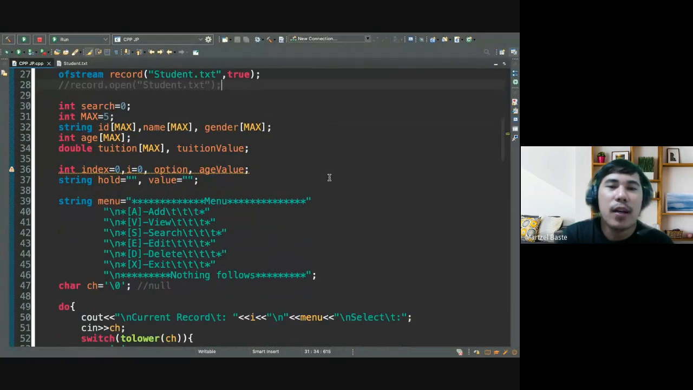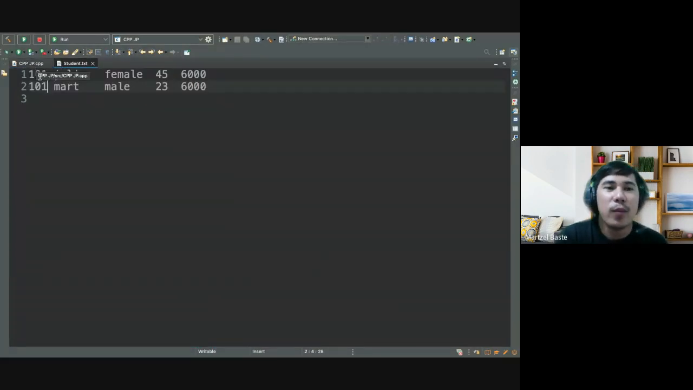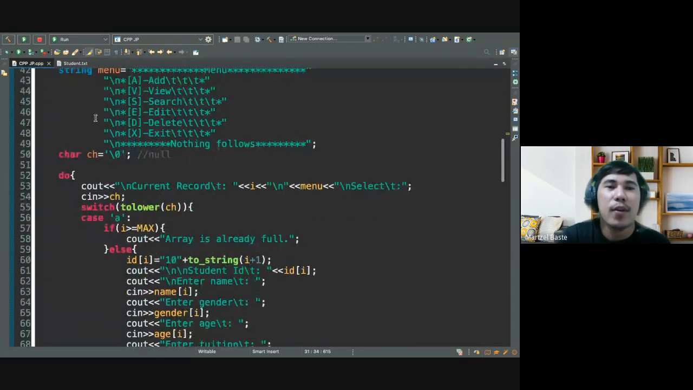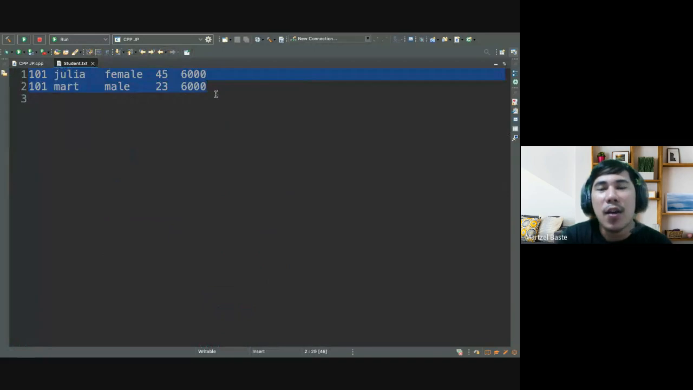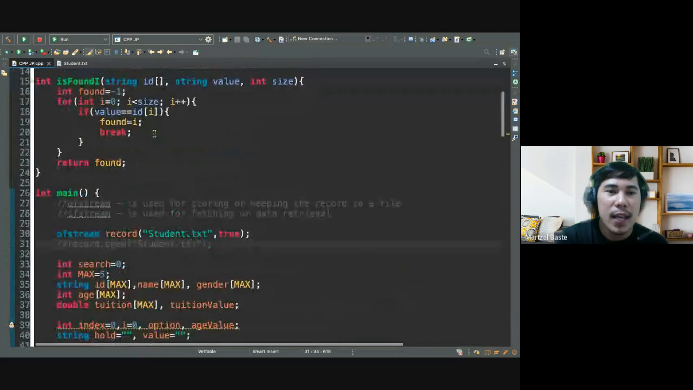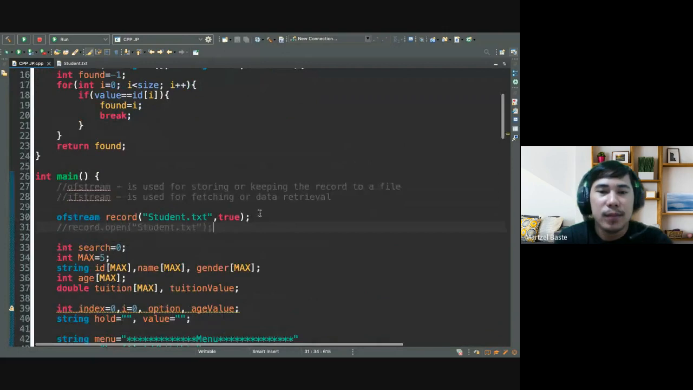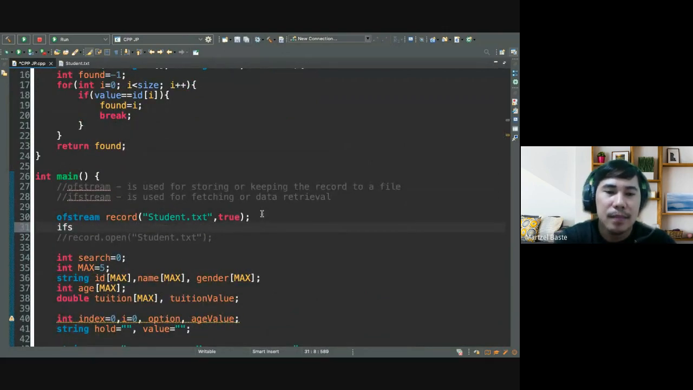Okay. Now, what about we are going to fetch the records from the text file. So, meaning to say, whatever is recorded here, ato siyang i-display sa atong program. Because just recently, we have added these records. So, mas okay na ma-display nato siya diri sa atong text file. Okay, so to do that, we'll need an ifstream for that. Okay, so ifstream record.